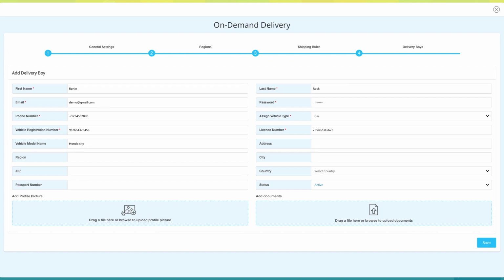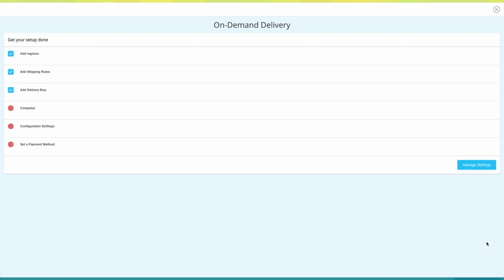Click here to add a profile picture of the delivery boy if you would like. From here, you can upload the documents of the delivery boy. Click Save when you're finished. You will be redirected to On-Demand Delivery dashboard. Here you will see the complete setup of an on-demand delivery feature. You can also check the status of each step or edit or change them from here.